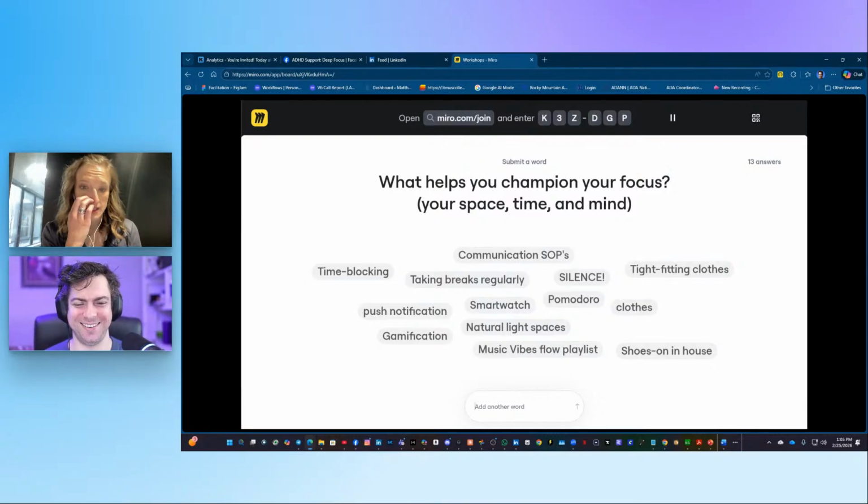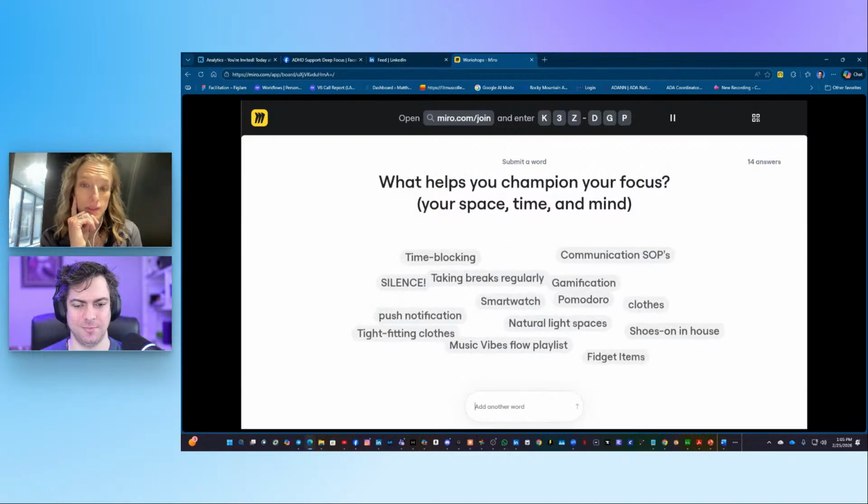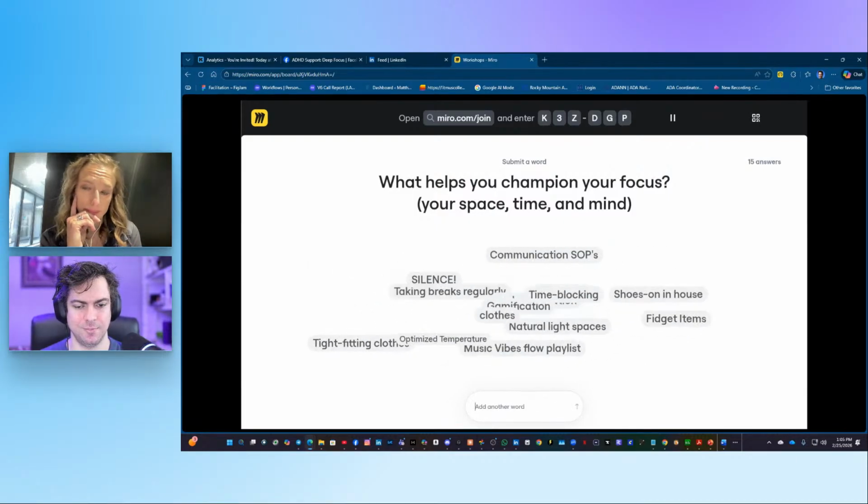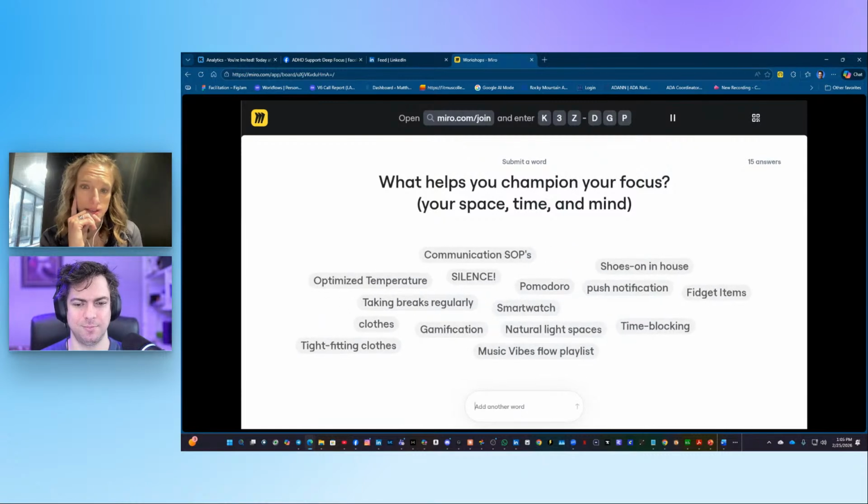Another thing is I have to have temperature. If I am cold, I cannot focus. I have to be warm. That's a good point too. I think that's a big part of that.